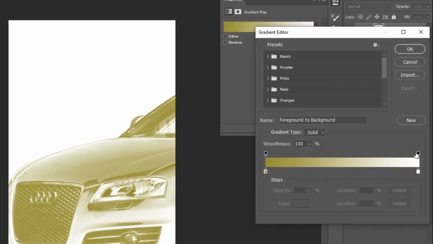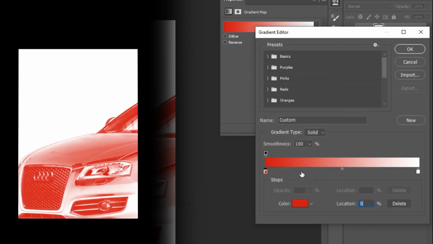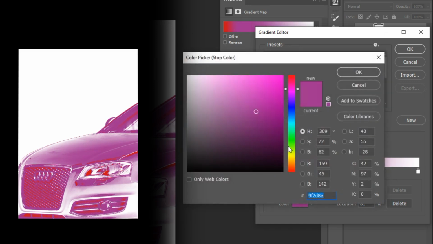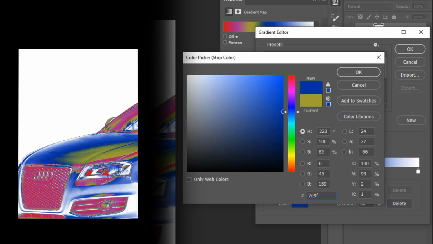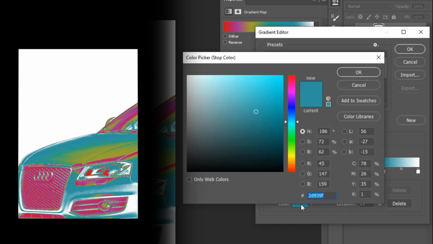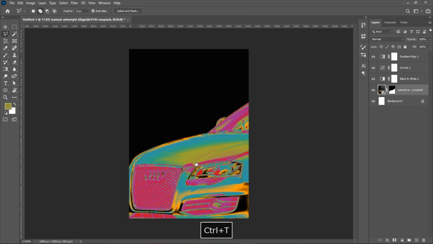And this adjustment layer is the main adjustment of this tutorial. Now we will add color to the gradient map. Color adding is complete. And it looks so beautiful now. Now let's adjust the image a bit.